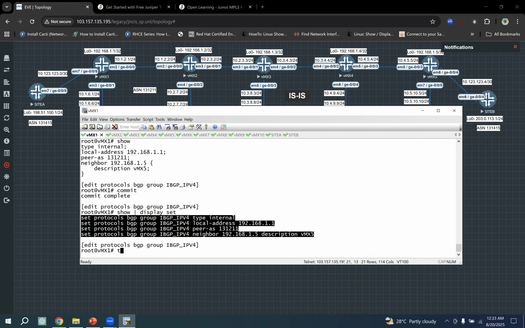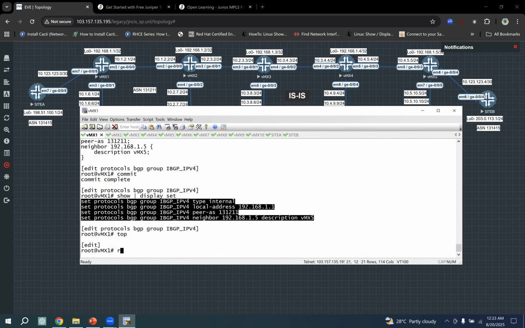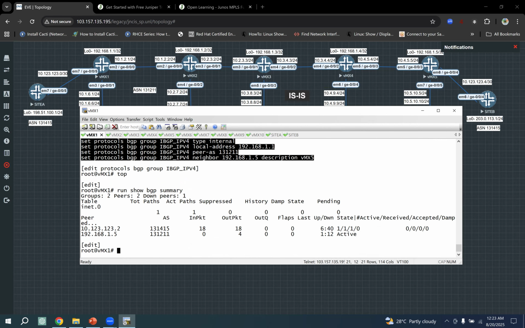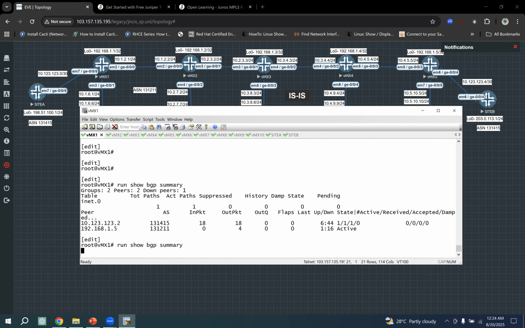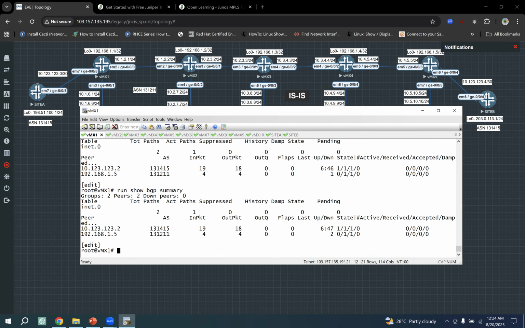Check the BGP status. Run show BGP summary. IBGP is up. Okay. IBGP is up. No active route. Receiving one prefix, accepted one prefix, but not active. So what happened here?